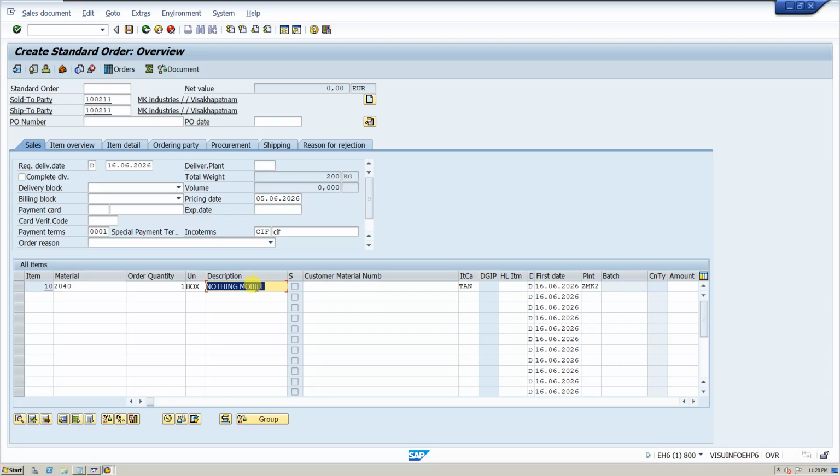If the customer wants a different description for all materials, we need to maintain all materials in combination with the same customer. We need to maintain all the customer material info records in the system. Then only can we achieve this. If you maintain the CMIR, it will be only at the customer's own request.